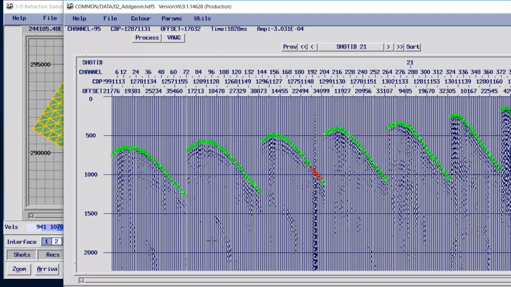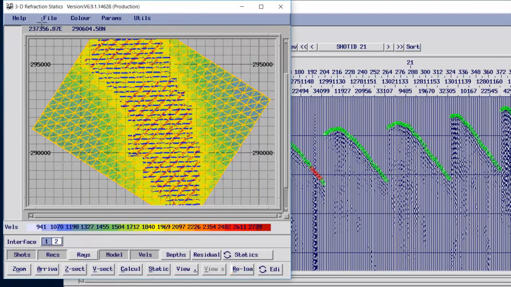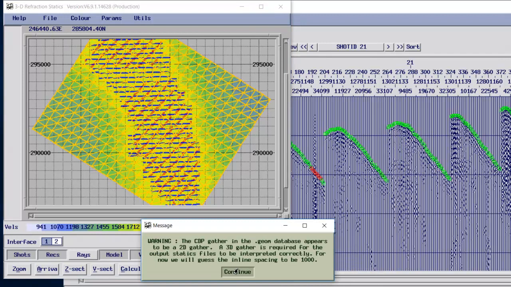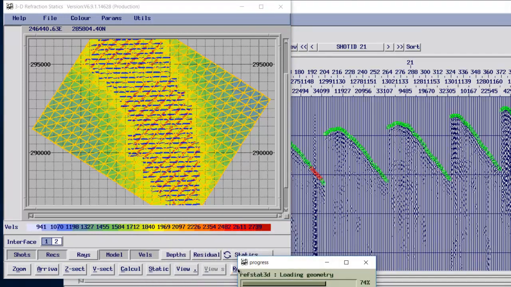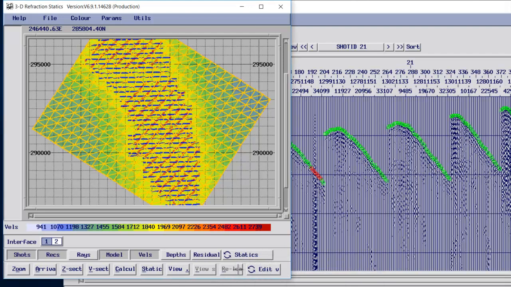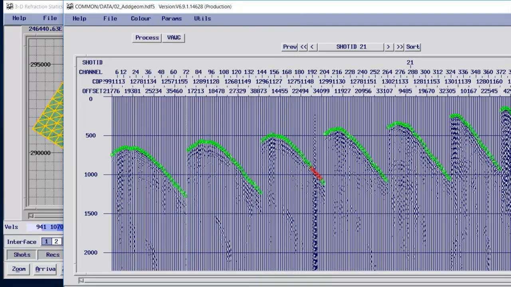I can then right mouse button click, and you see now that the reload button has become live on the RefStat application. So I click on that, it'll load in those updated picks and hopefully give me an improved refraction static solution with those updated picks. One other thing I'll show you in the 3D refraction, in the SV application, is we now have an unpick button for first break pick.